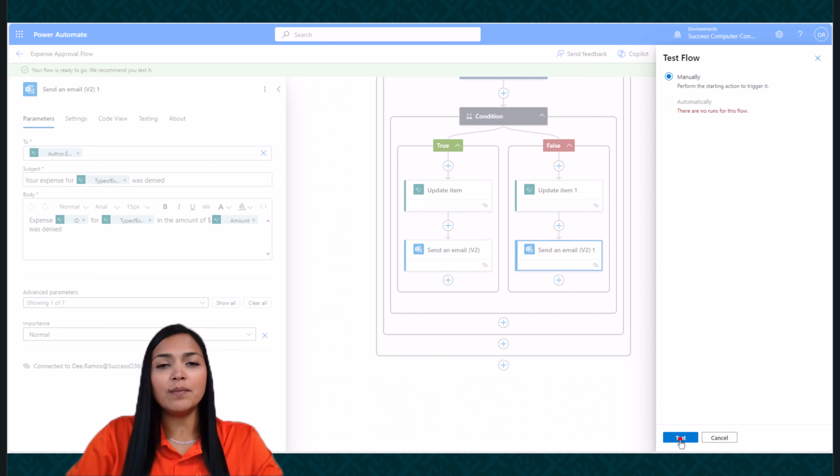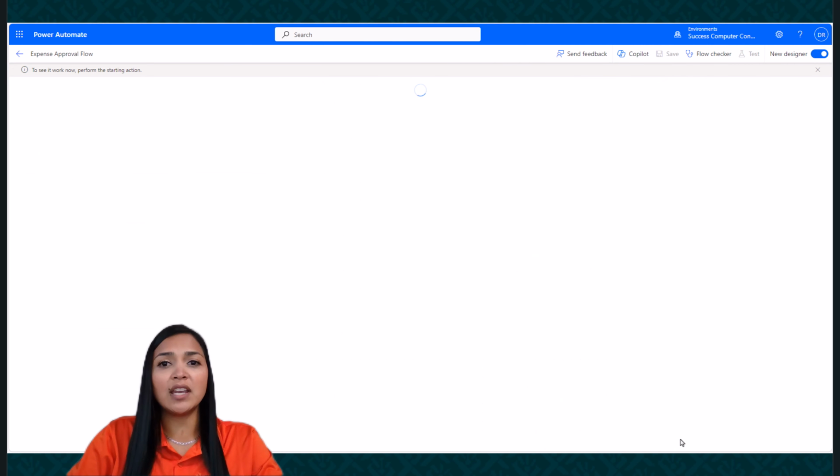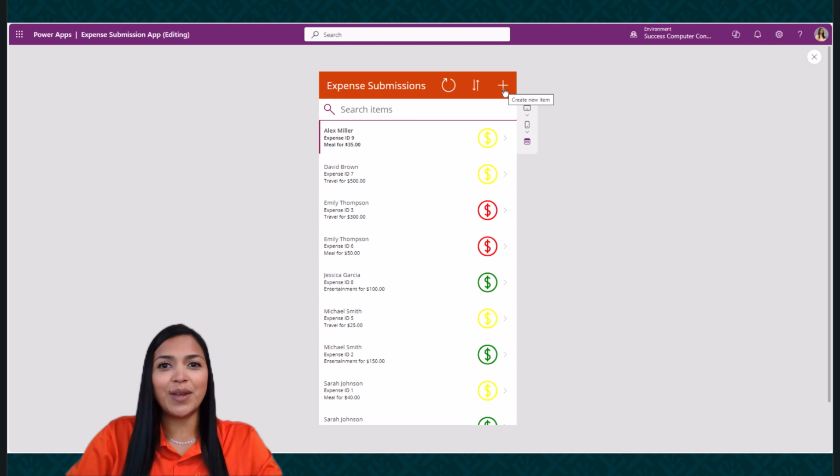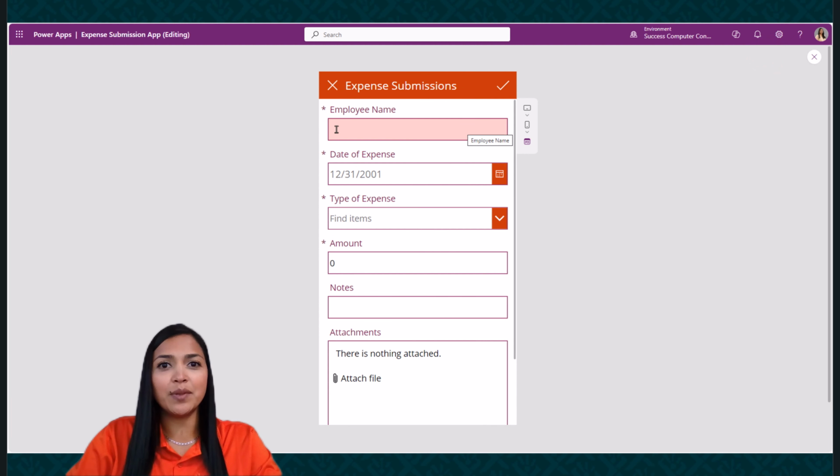And if you recall, the flow is triggered when an item is created on that SharePoint list. So to do that, we need to navigate to our app. And here, I'm going to click on the Play button. And there, I'm going to start creating a new item. So I'll click on the plus sign.